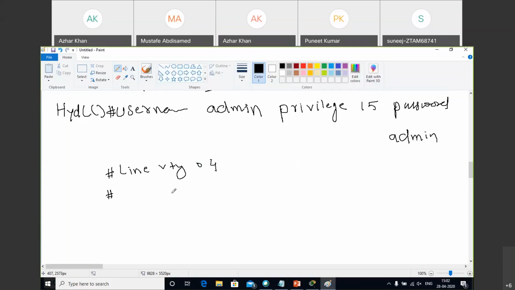If the router should prompt for username and password, you need to mention login local. Login local under line VTY 0 to 4 means the router will allow local users only. Admin is a local user. Getting? So as of now, only local users can access the device. By using Telnet password, access is not possible. The router will compulsorily ask for username and password. If both match, then you can access. Okay, login local, like this. This is our configuration. Configuration is completed.